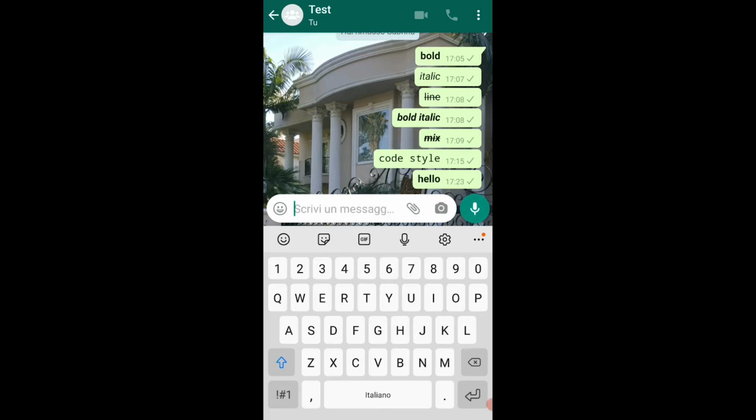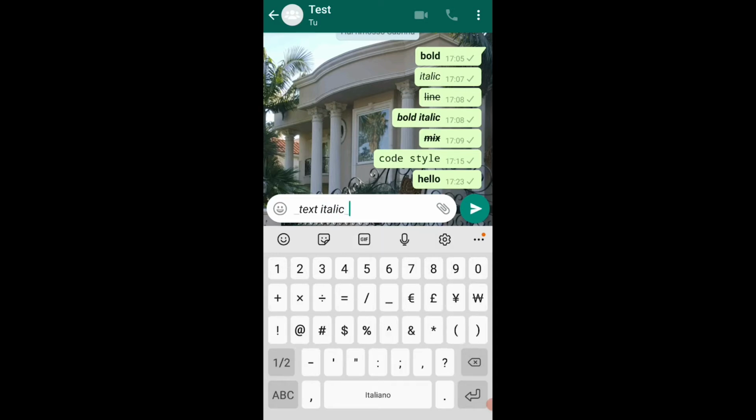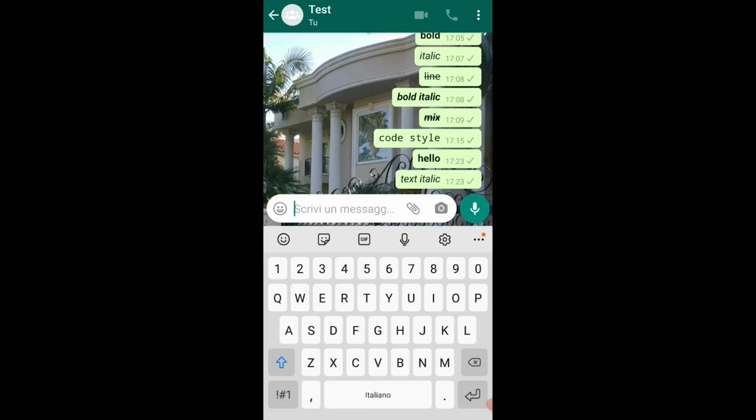Then, if you want to make it italic, you simply use the underscore here, text italic, and then you close using the underscore again, and then you send it. And as you can see, this is italic. And just to show you that it's very different, this is normal text. As you can see, it's very different between the normal and the bold and the italic.